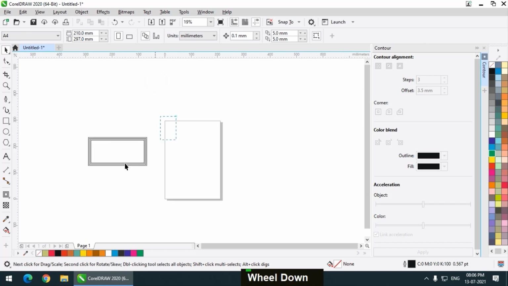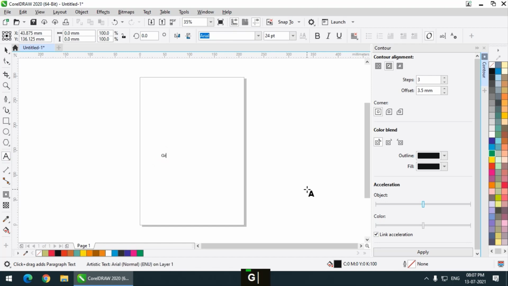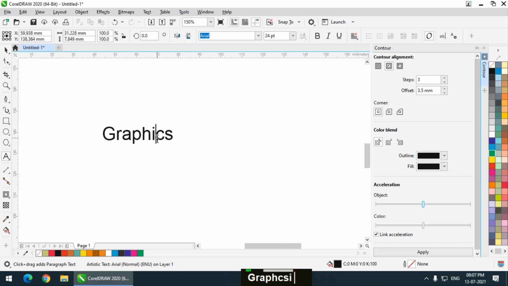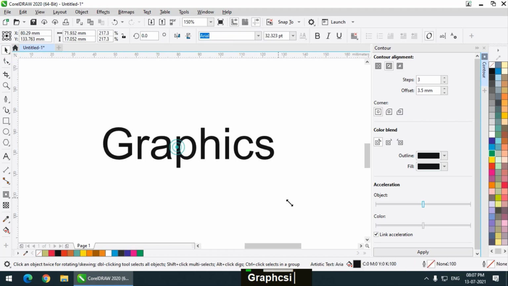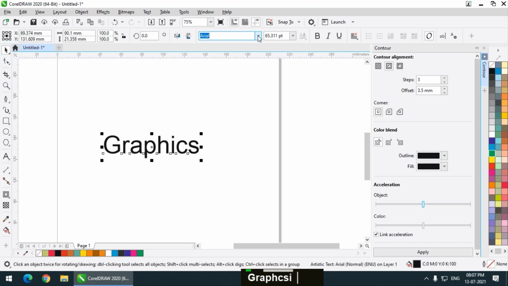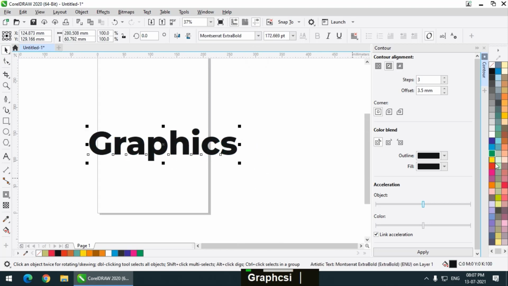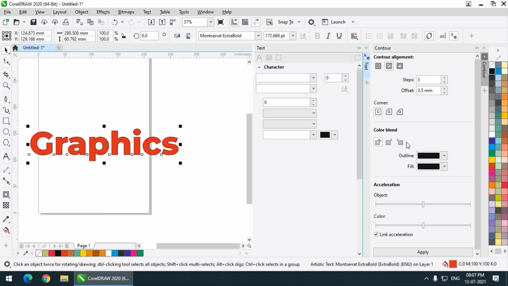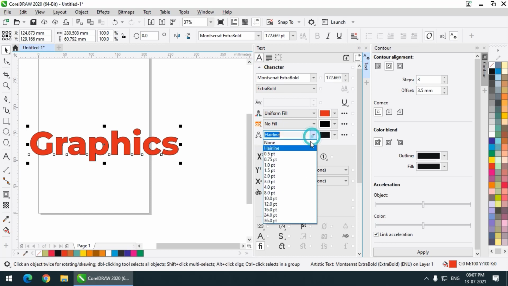So this is a very useful tool, especially while creating outlines for text. We will see one example. I will change the font. I will choose a bolder font so that we will clearly see the changes that we are making. Now let's say I color it red and create a black outline. I will go to text properties and increase the outline value.